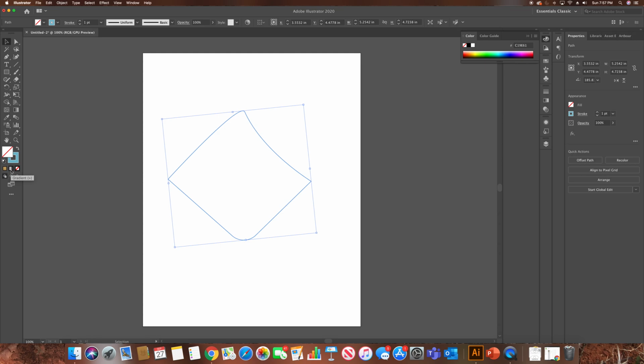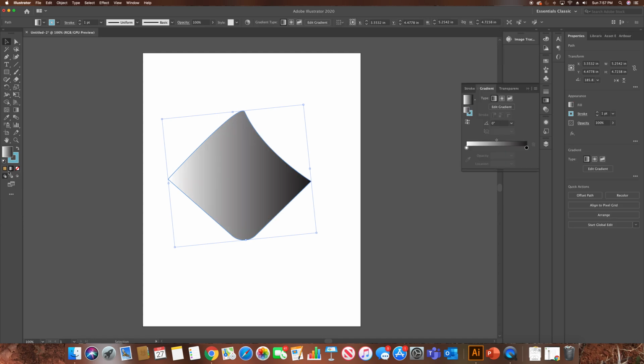So say we want a gradient. We want like a mesh of blended color. That's what we call the gradient tool. And I can have that fill selected, and I can click this little square here, and it will turn it into a gradient. Now I'm moving kind of fast, and you're going to do this on your own.